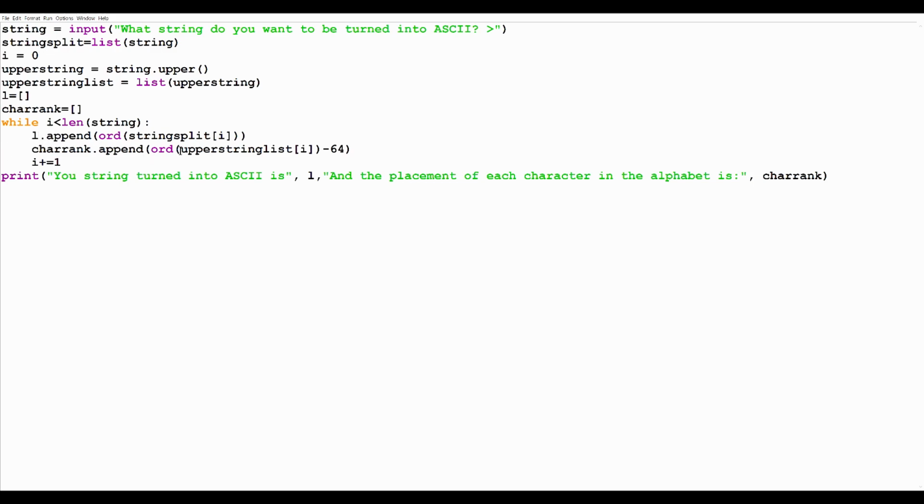Car rank append is the exact same thing, you just have this minus 64, and I'll tell you about that later. I plus equals 1, so now I is 1, and it starts all over again until the end of the string. Then it prints your string turned into ASCII is, and then it puts L, which is basically the ASCII version of the string, and the placement of each character in the alphabet is car rank.